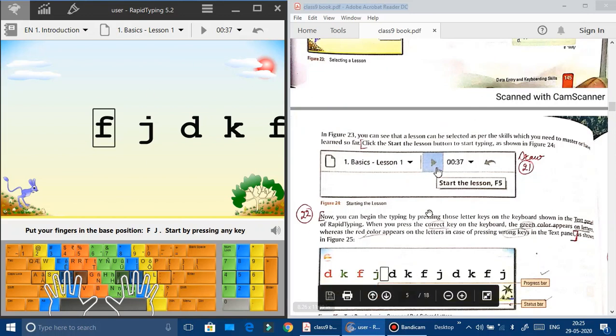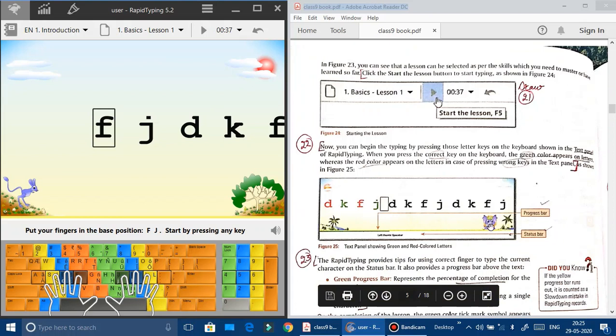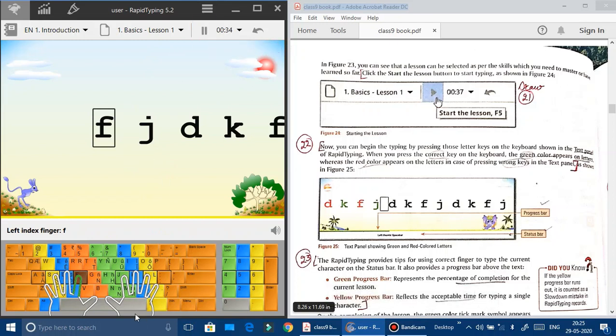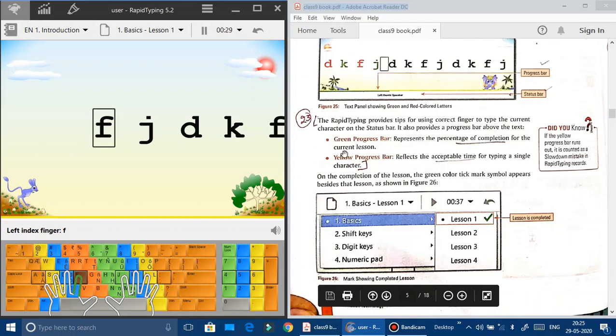When you start it, you will have two bars. Let me tell you first, then you will observe it properly. There will be two bars: one green progress bar and one yellow progress bar. The green progress bar represents the percentage of completion of the current lesson, meaning how perfectly you are completing your lesson, and the yellow progress bar reflects the acceptable time for timing.